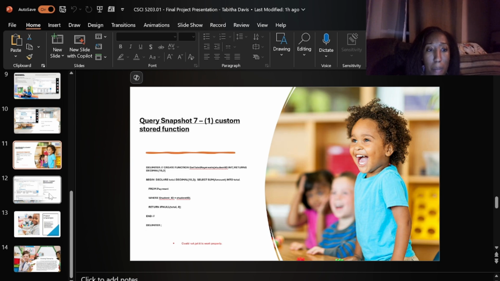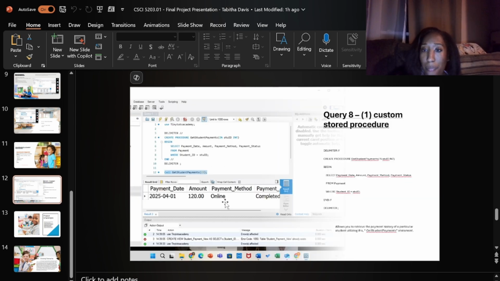And then my last query was the custom stored procedure. This one allowed you to utilize the Get Student Payment Statement and retrieve the payment history of a particular student utilizing that command. This one was very easy to execute compared to the previous one.